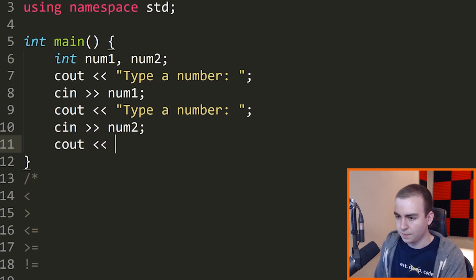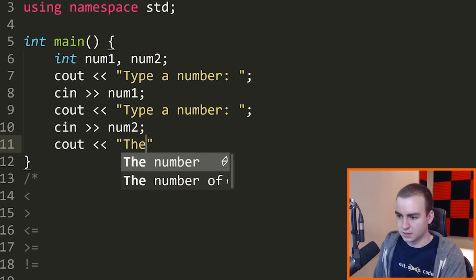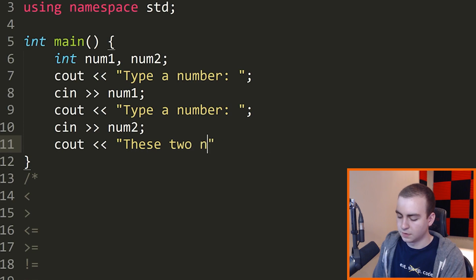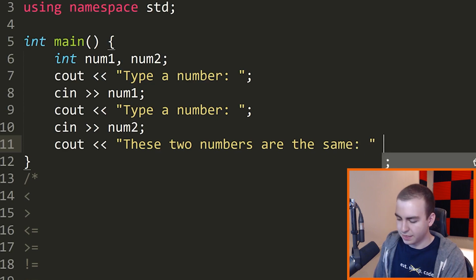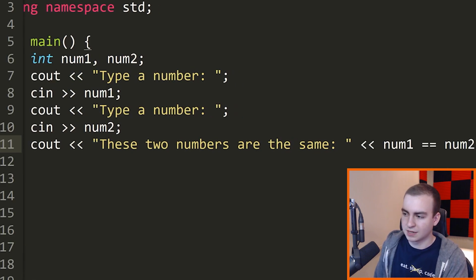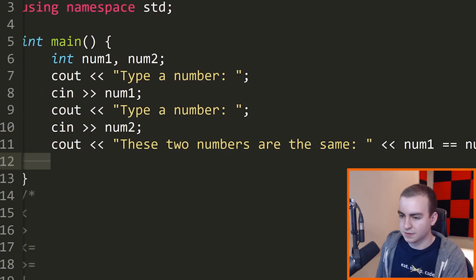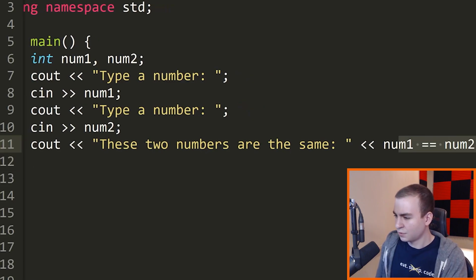I'm going to say cout, "these two numbers are the same:", and then I'm going to cout num1 is equal to num2. So this is going to tell us that if we get a 1, these two numbers are the same. If we get a 0, they are not the same. And then I think that's pretty much all I need for this program.